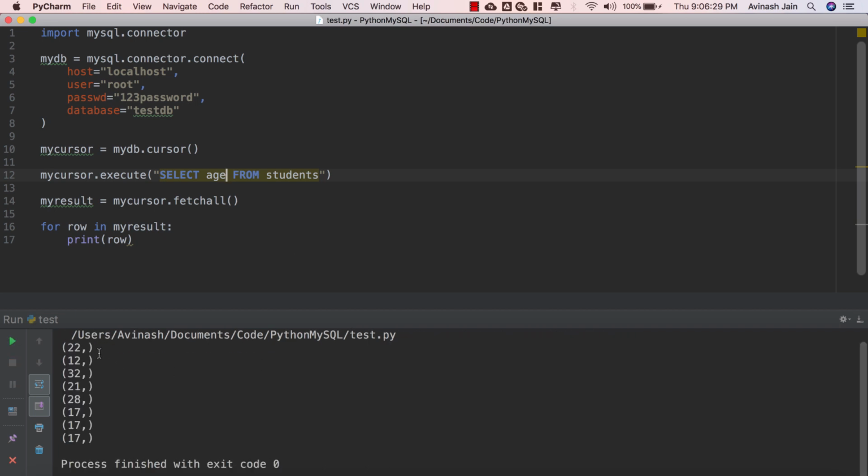And now we see 22, 12, 30, 21, 18, 17, 17, 17. That basically means that it only got us the age column. So again, if you want more specific data, guys, make sure you specify the column you want. Otherwise, the star will get you all of your data.